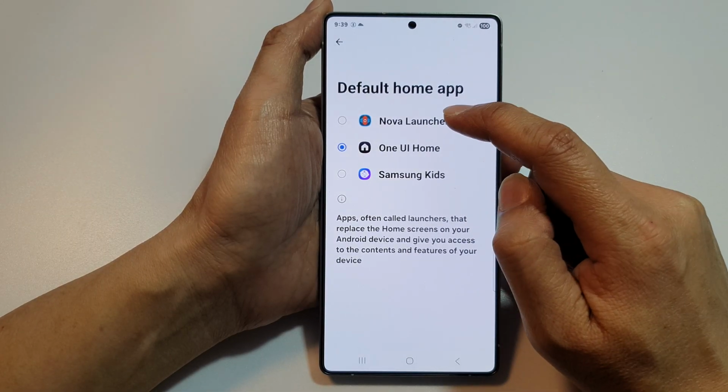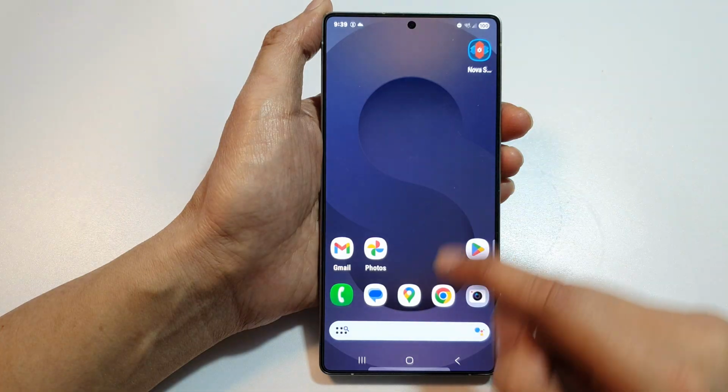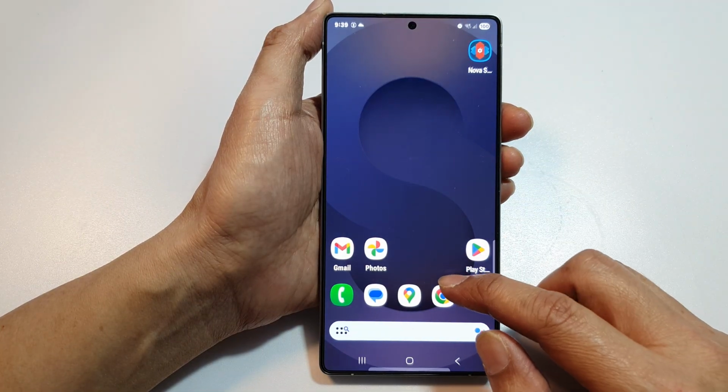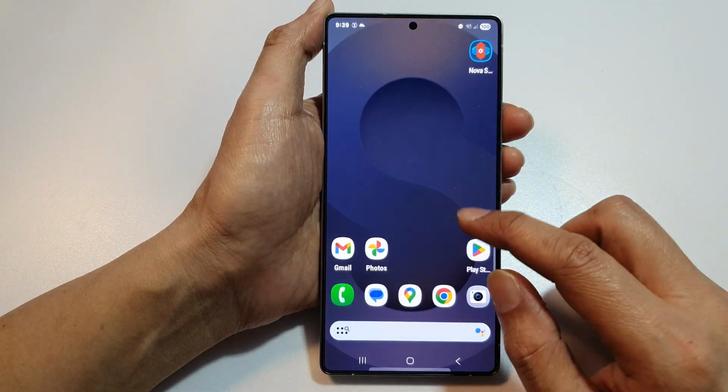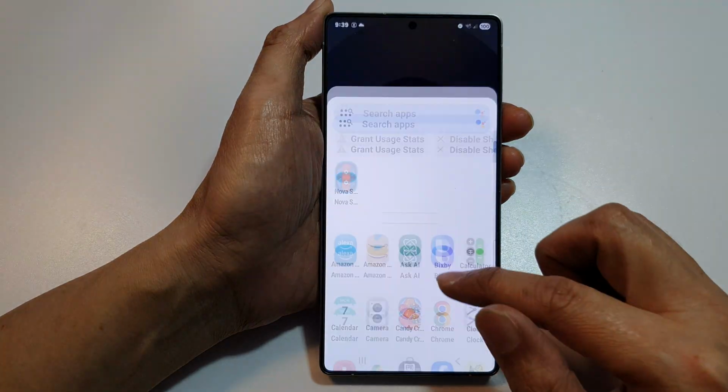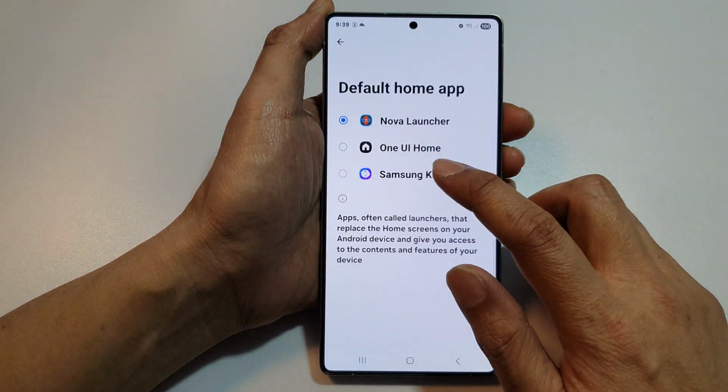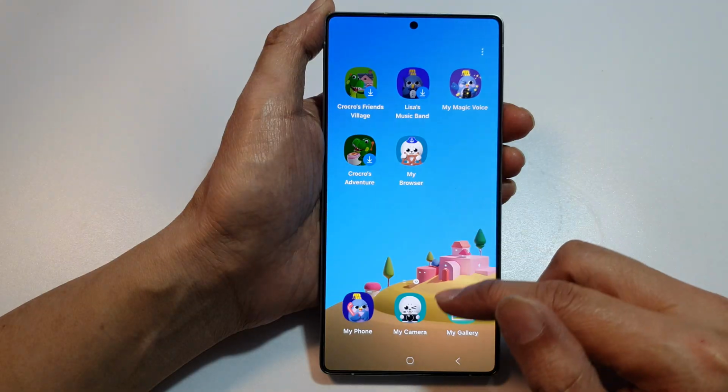After that, if you like to use Nova Launcher, you can select that. So that's the Nova Launcher home page. So if we switch over, we can switch it to Samsung Kids. So that's Samsung Kids right there.